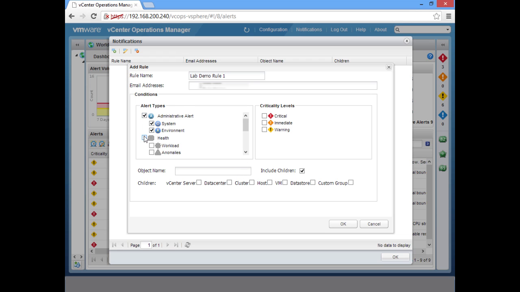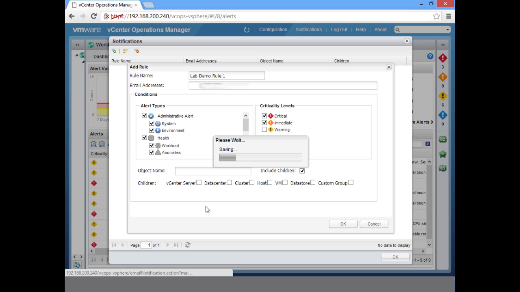So if you want to check them, and I suggest you don't do efficiency because you don't really want to get alerted on that, at least in my opinion. And then you may want to set immediate and critical, and you can even give object names as well as the children or child objects underneath those, and you hit OK. And it'll go ahead and save it. And you can create multiple rules that go to different email addresses based on however you want to do it.